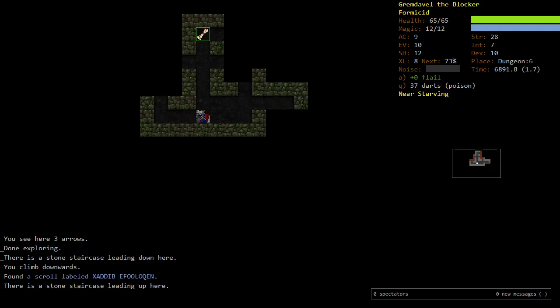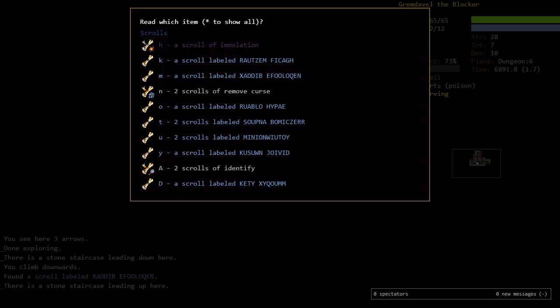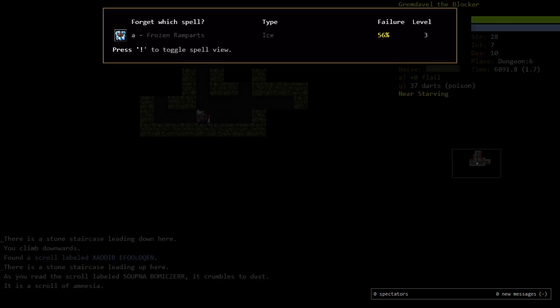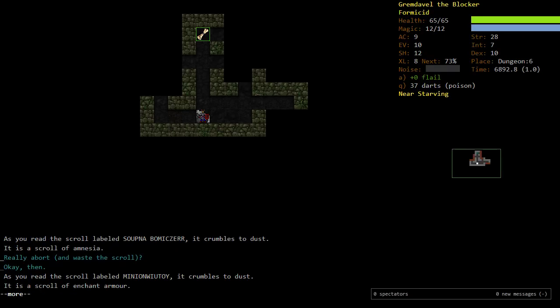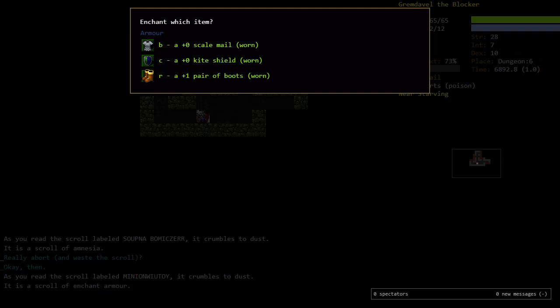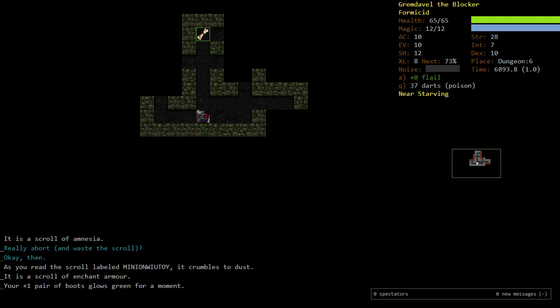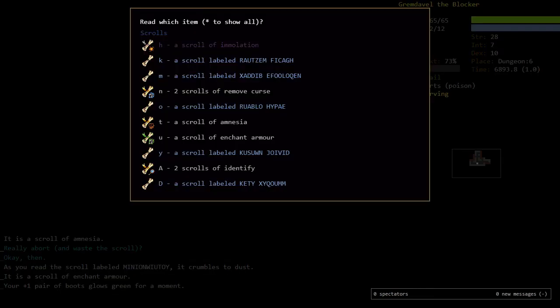go down. Do we want to read any more scrolls? Probably. It would be nice to figure out what magic mapping is. There's amnesia. We're not going to forget the one spell that we have. Let's read... you enchant armor. Maybe the boots, because it's unlikely we're going to get fancy boots anytime soon. So we'll keep that extra AC around for a while. I don't have any other duplicate scrolls. This is fine for now.